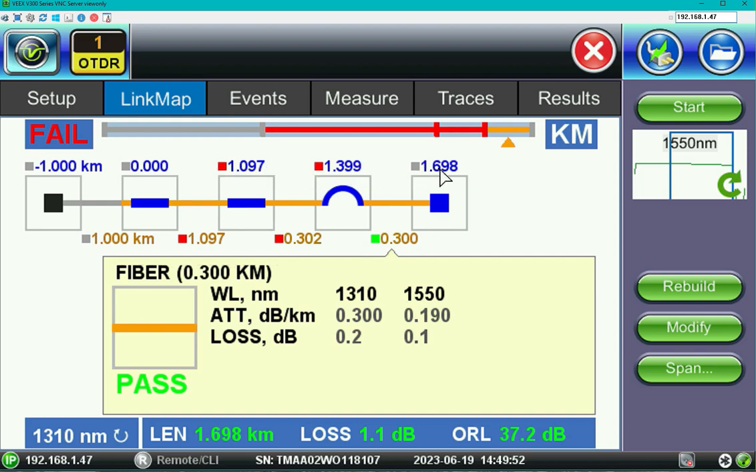So we can see we have 1.698 total distance, and the numbers at the bottom of the icons here are the incremental or differential for each fiber section. So we've got a fiber section which is about 1 kilometer, another which is about 300 meters, and finally another 300 meters. On the top is the accumulative, on the bottom is the separate or individual length of the fiber.